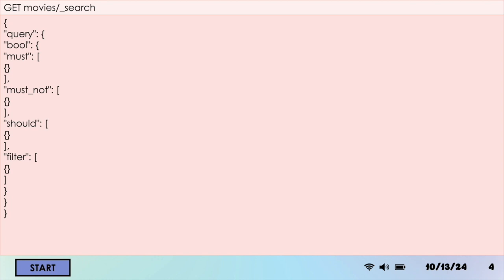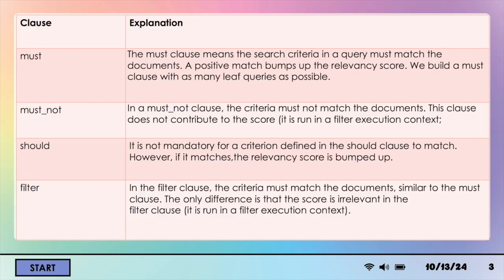Boolean query expects the search to be built using a set of 4 clauses: must clause, must not clause, should clause, and filter clause. The must clause means the search criteria in a query must match the document. Positive match bumps up the relevancy score.